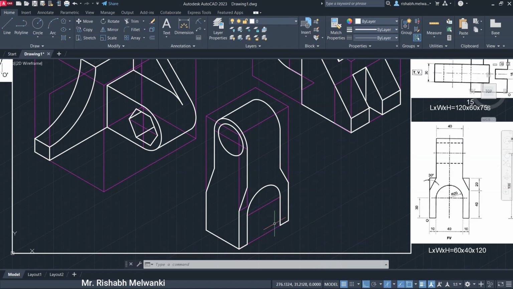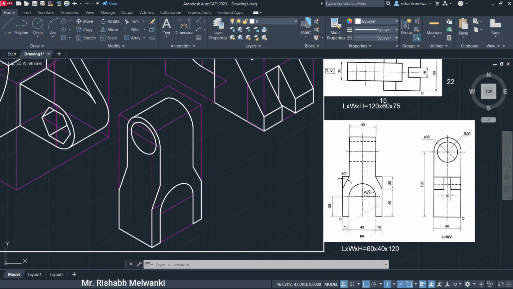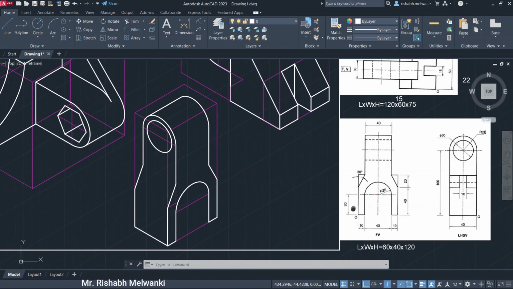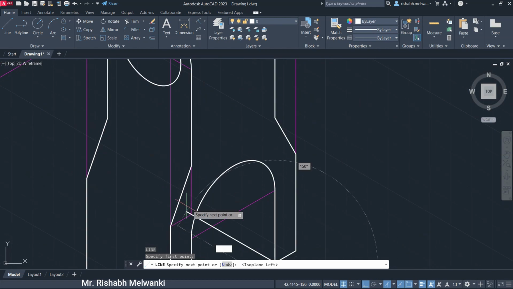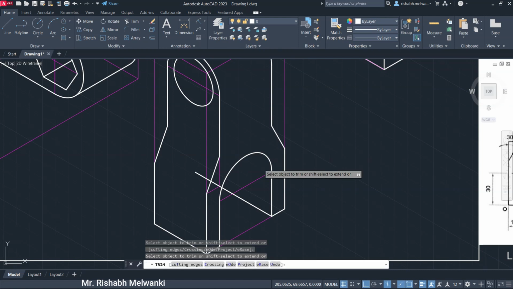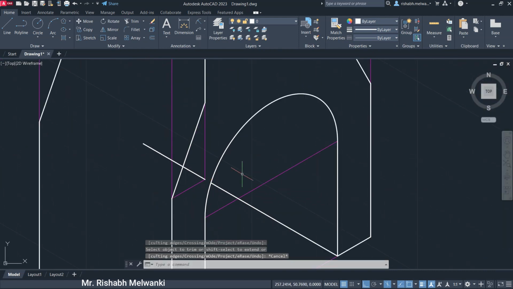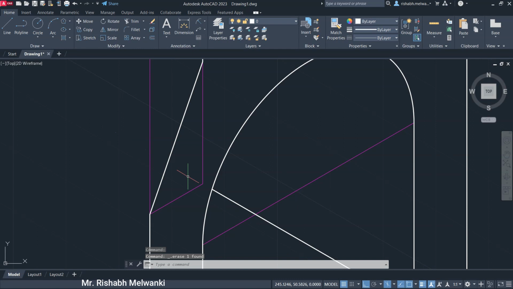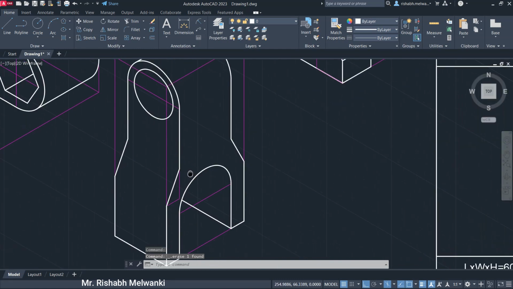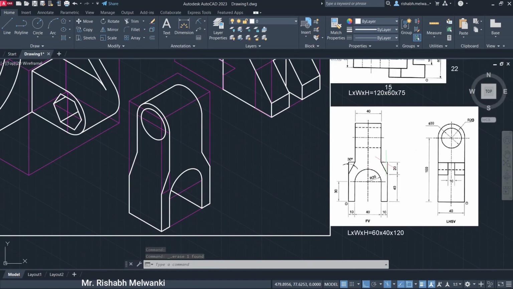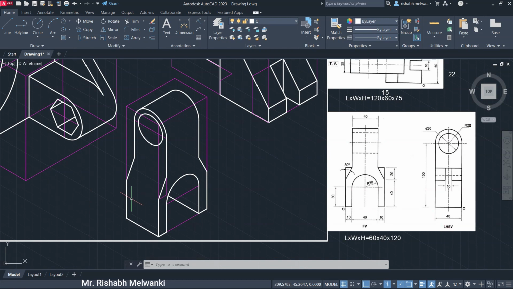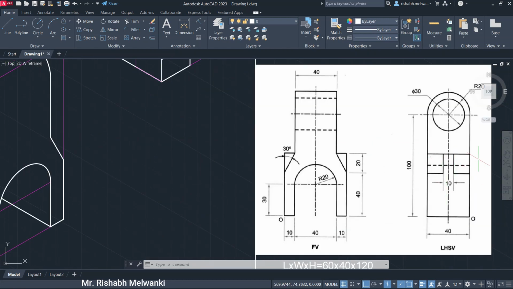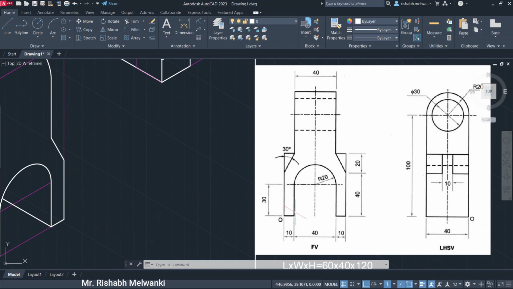Now since here we have a slot, here we have a slot, so this edge will be visible. So I'll enter, F5 to change the plane, TR, double enter, trim this part, escape and delete the remaining line. Now if you see the left hand side view, this part is remaining. Okay, we have already shown the slot.